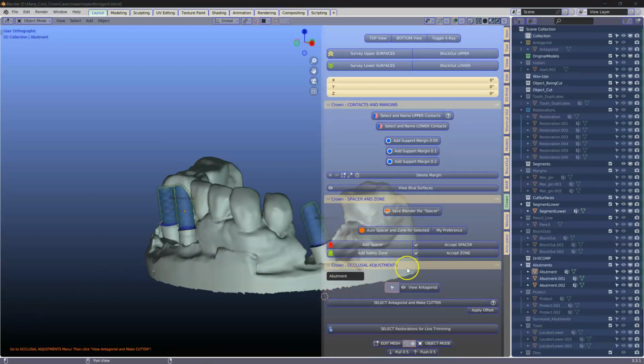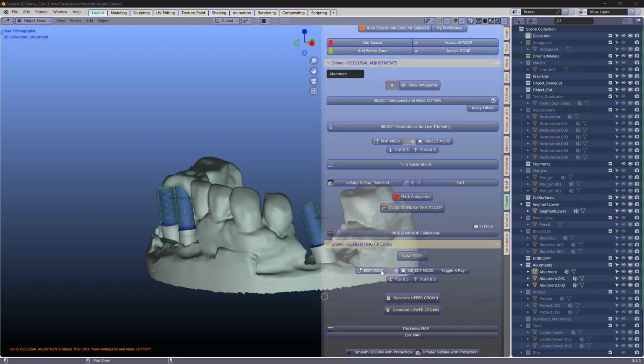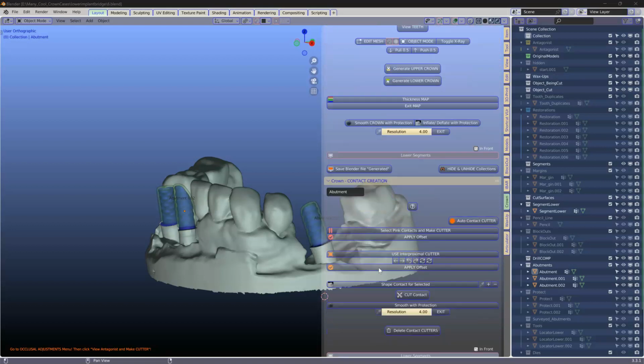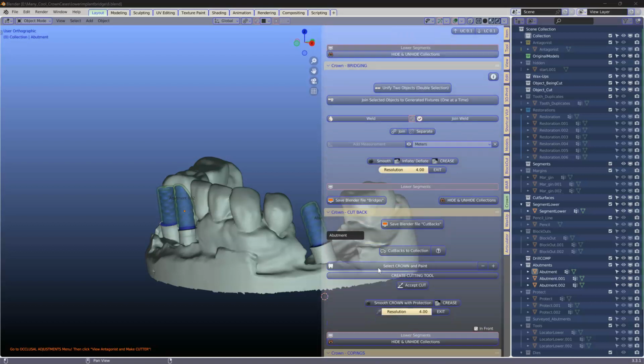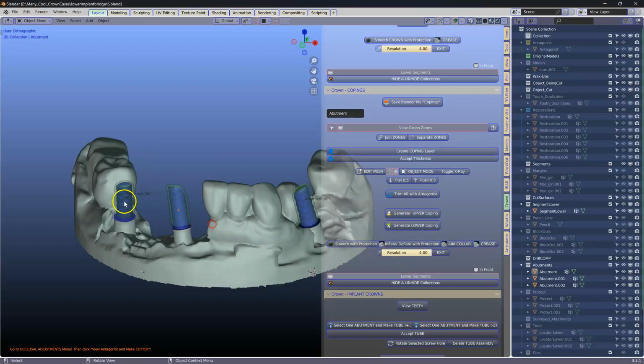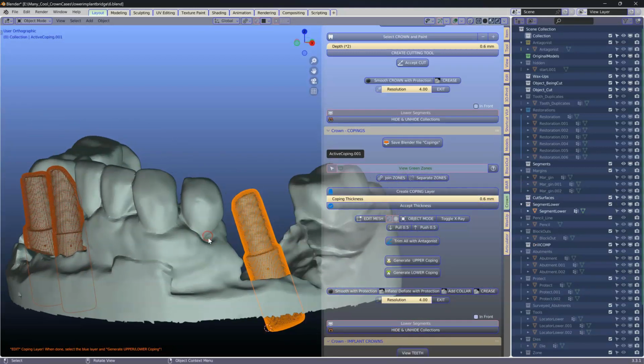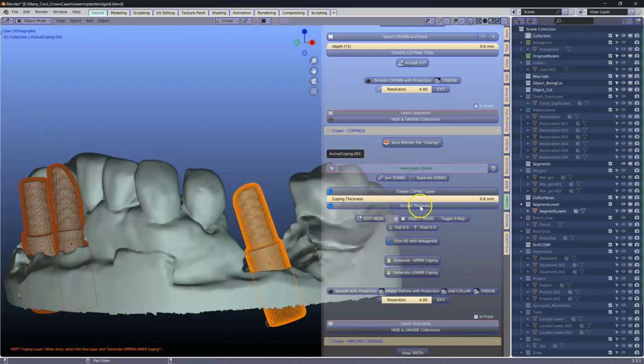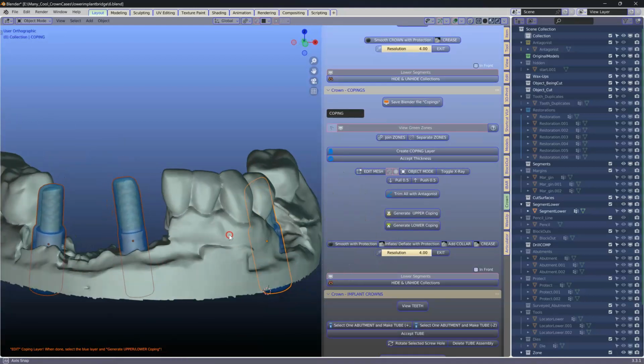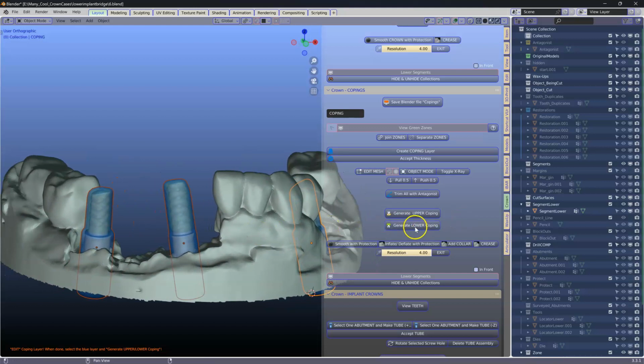Next, we're going to go to, not the occlusal adjustments, we've done those already. We're not going to generate crowns either, we're going to generate copings. So make sure you select your copings, your zones. These are zones, and create coping layer. Alright, this layer is 0.6 millimeter thick. You can make it thicker if you need to. I'll keep it the same thickness. Next, we're going to generate the coping, these copings, lower copings.